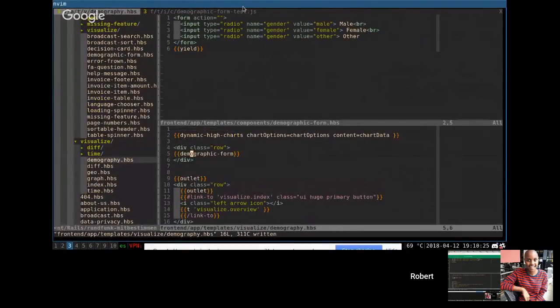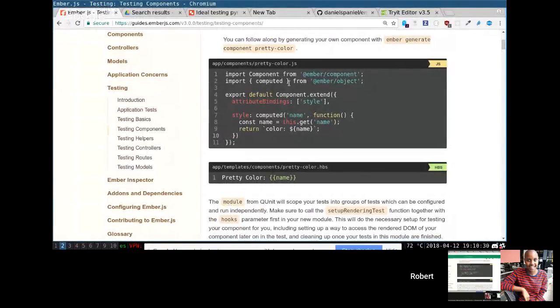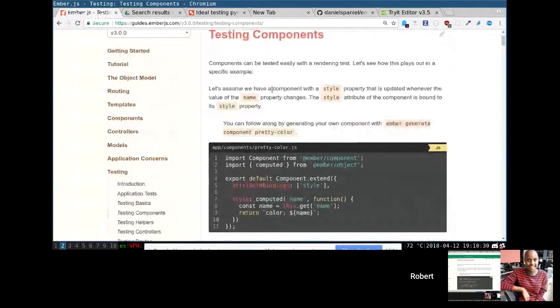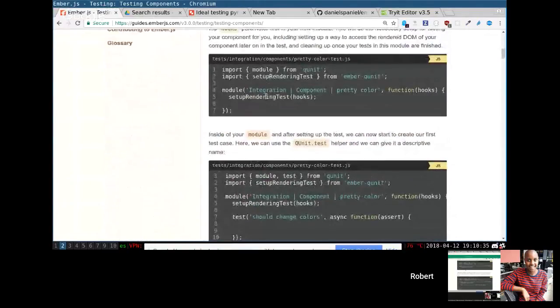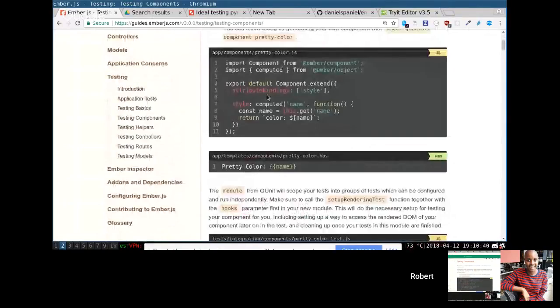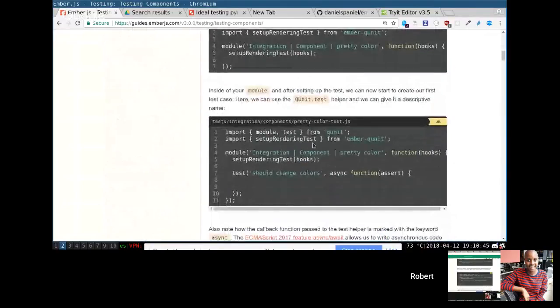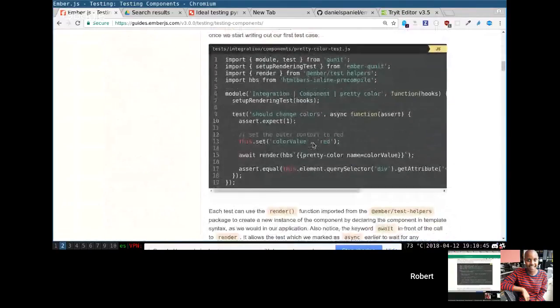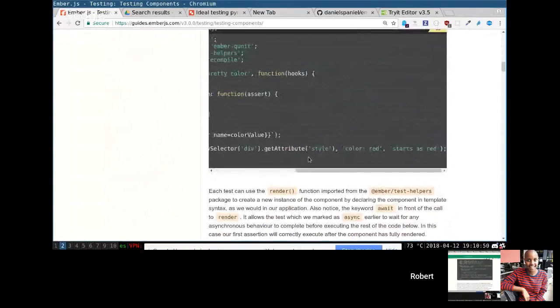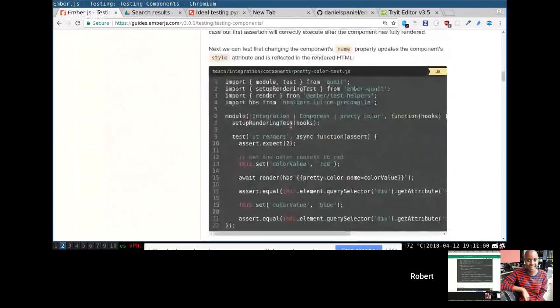You can test many things. So let's go to the docs. We are there. So testing components. The example here is... So apparently they pass in a property, and then they expect the result to have a red color. So this is one way to test it, but you can also test actions.